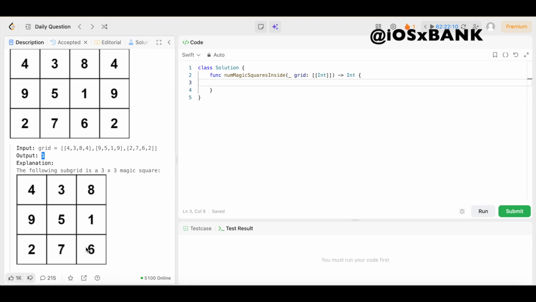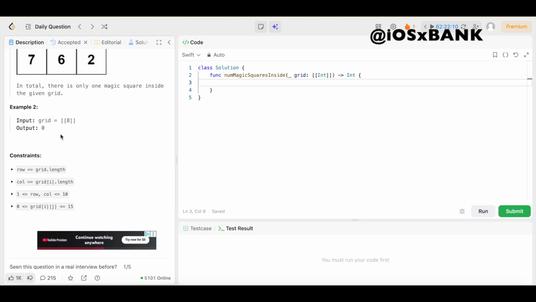But this one does count, so we were able to get at least one magic square out of the input grid. So since we got one magic square out of it, the output is 1. Now let's take a look at example 2. Example 2 is just if they try to throw a trick question our way, where the input grid is just 8. We have one cell that's 8, and the output would be 0. Even though there are no other cells, the output is still 0 because we cannot create a 3x3 grid with just this one 8.